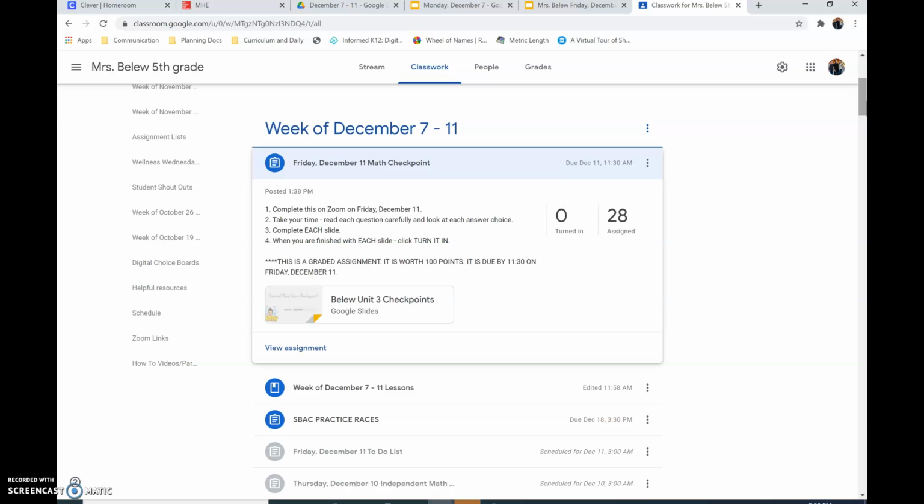Take your time. Read each question carefully and look at each answer choice. Complete each slide. Don't skip a slide. Don't skip answers on slides either. When you are finished with each slide, click Turn It In. Just a reminder that this is a graded assignment. It is worth 100 points. It is due by 11:30 on Friday, December 11th.